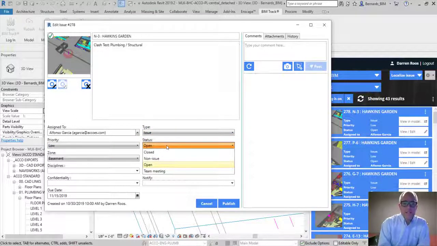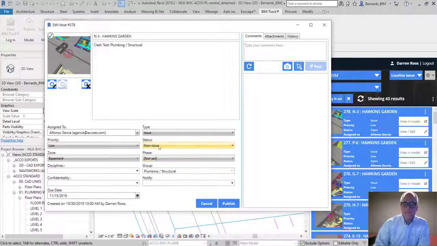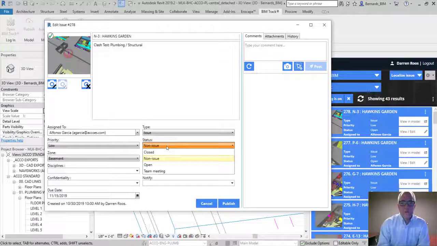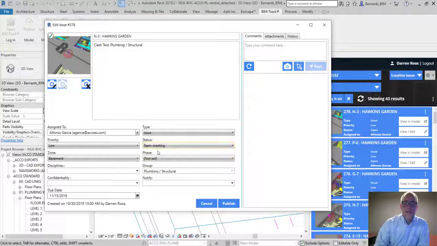Under status, this is where if you look at it and you're like, you know that's a non-issue in the field, that is just going to be drilled or whatever, it's not a clash that we need to track in our clash detection, you can change that status to non-issue so that we know that. If it's something that's a big issue you can't resolve internally, you need to have the whole team look at it together to find a solution in one of our coordination meetings, then under status, change it to team meeting. That way when we have our meetings, we can filter it by items that have been tagged team meeting, and look at those higher priority items for the team to look at.